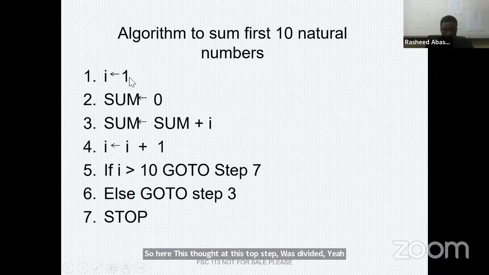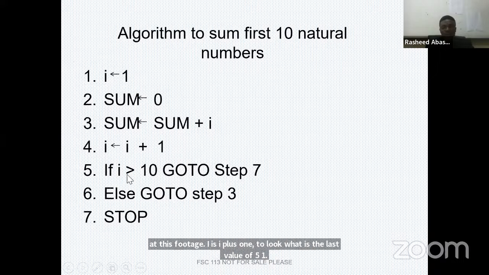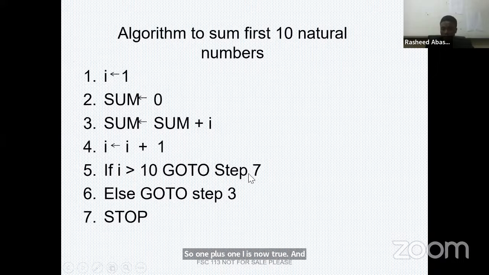It will look at the last value of I, which is 1. So 1 plus 1, I is now 2. And this one says if I is greater than 10, go to step 7. This one is telling you that if I is not greater than 10, go to 3. Because I is 2 here, it will go to 3, to do sum equals sum plus I. The last sum was 1, so now 1 plus 2 is 3.